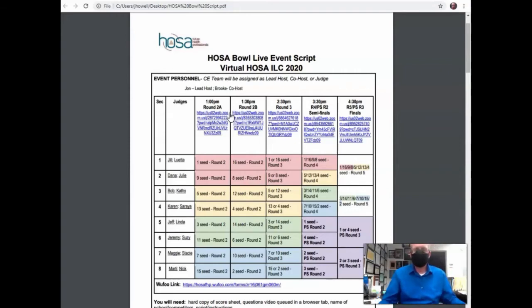You'll also want to hold practice sessions with all the judges and the event management team on Zoom. So you can get the hang of Zoom, practice putting people in breakout rooms, practice running the video, practice using the score sheet, and just become comfortable with the whole process.